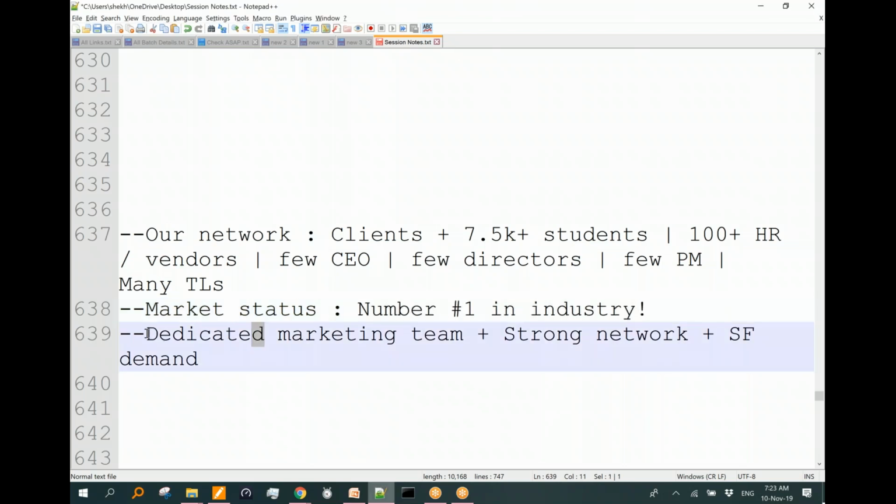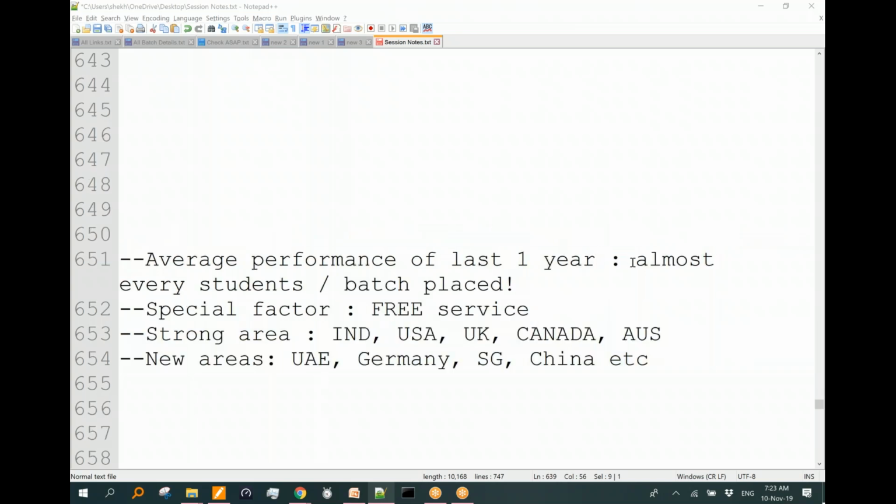And it's all happening because of the dedicated marketing team we have, the strong network of our ex-students who regularly help my new students get a job, and the Salesforce demand, of course, in the market. If you talk about the last 1 year's performance, almost all the people in the batches got placement. And the special factor is we do this for free for our students. We don't take a single penny, and for that also we are very famous in the market. We help people for free by using all our network and all resources, but still we don't take anything from them for helping them get a job.